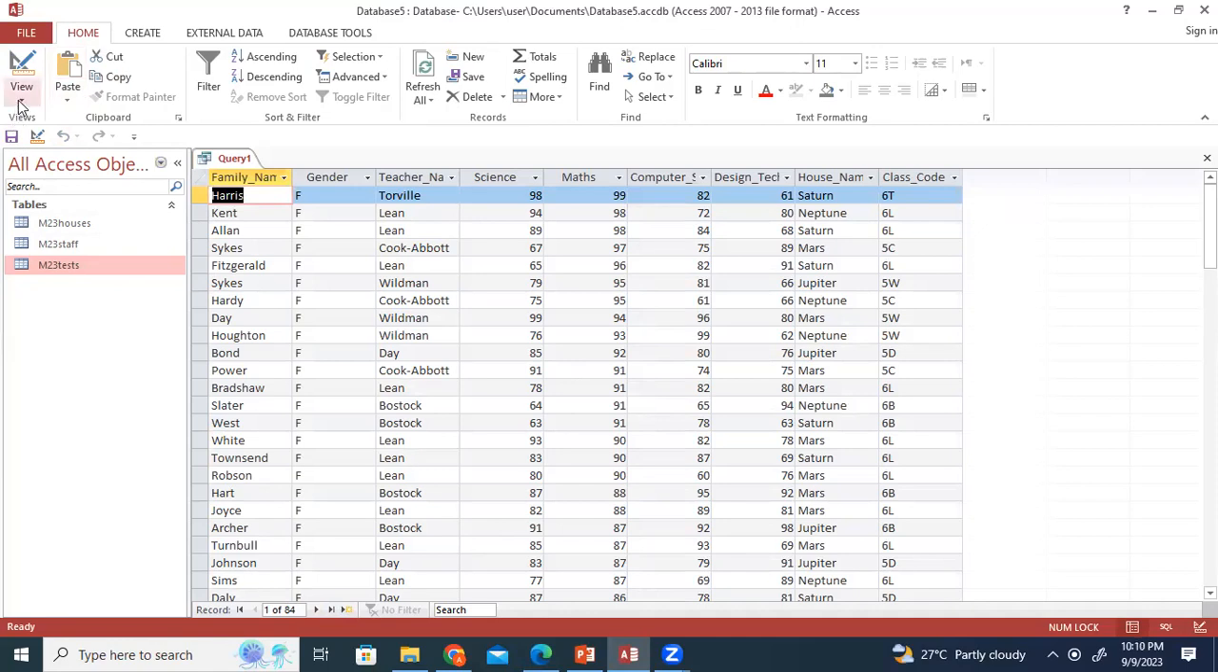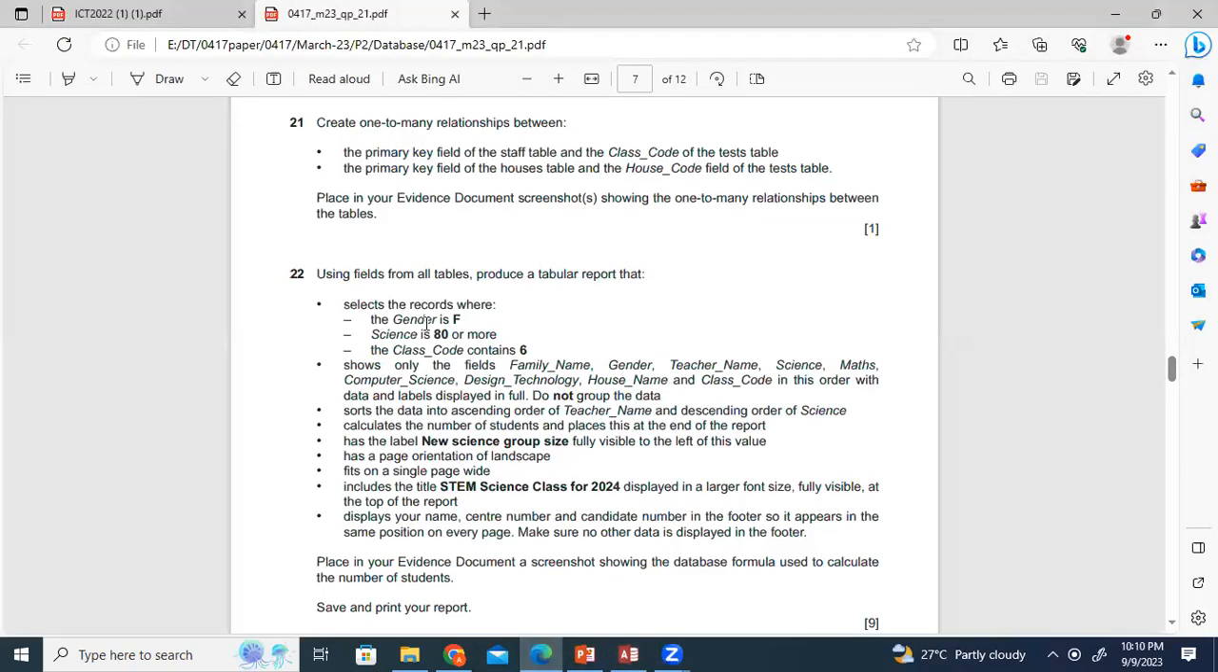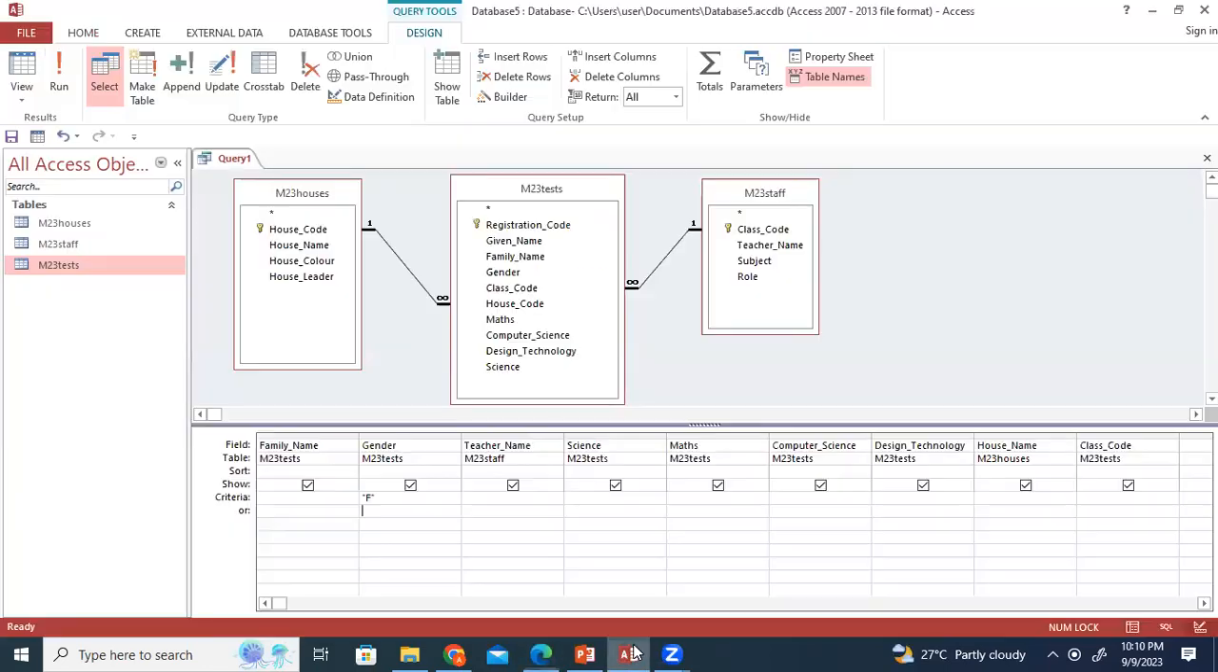Okay, I will move again to design view. Then I will see another criteria, 80 or more. Okay, on science column. Using science column, this column greater than or equal to 80. So this criteria must be implemented. You must check one by one.